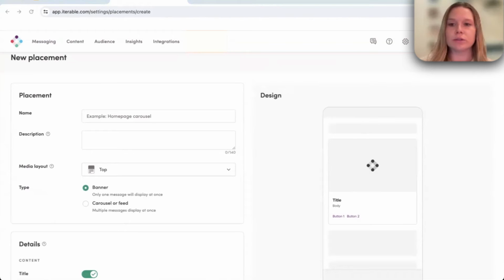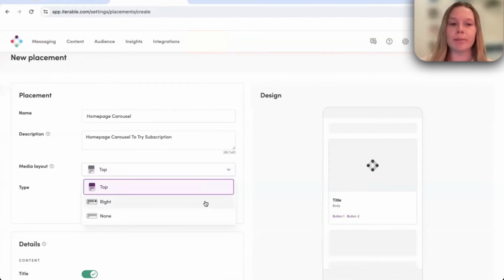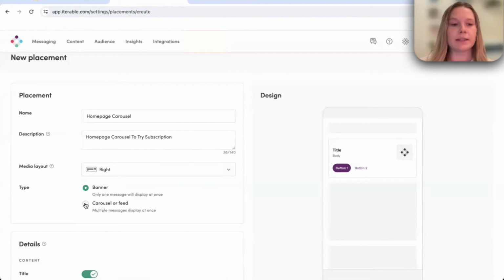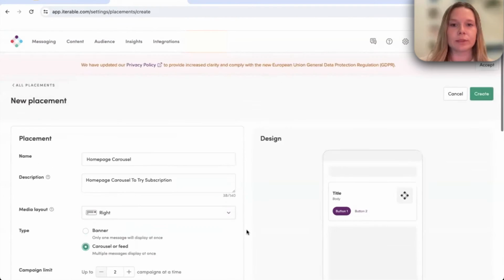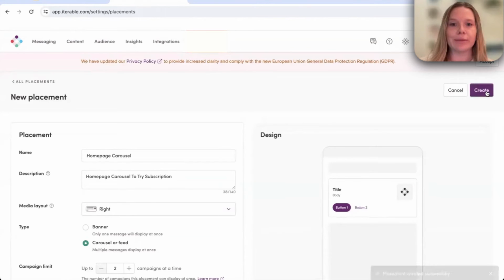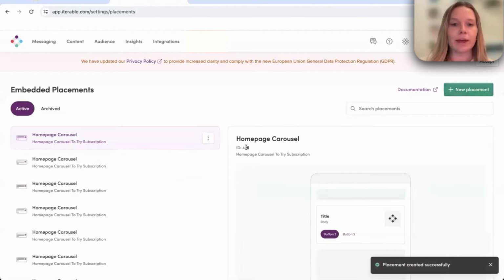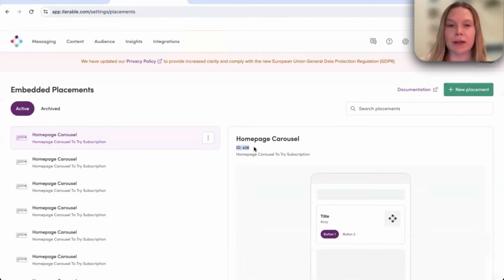So to start, we'll put in a title or a name. We'll put in a description. And then we'll also fill in if we want any media to be included, as well as the placement type. Once everything looks good, we'll click create. And then we'll get a placement ID that we can then share with the app developer to actually build out that embedded messaging placement within the app.